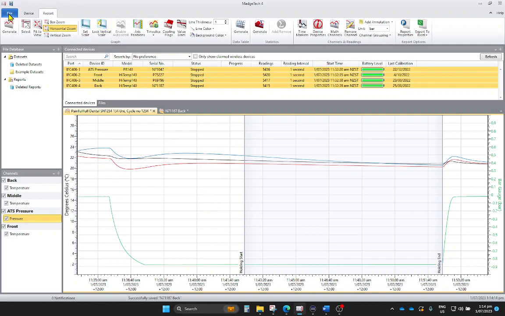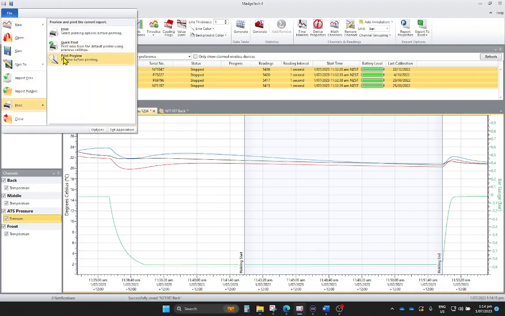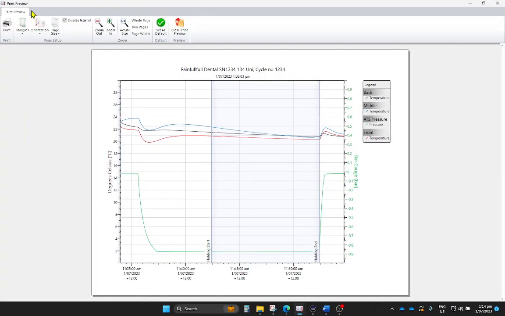Okay, so from here we can go File, Print Preview, and again we can change the orientation to landscape, which is remembered, and we've got our legend over here, so that's all good. And we can print that out and include that in our validation report.